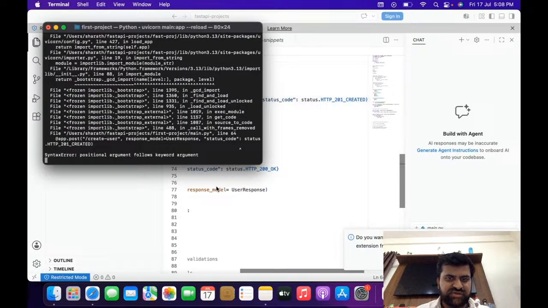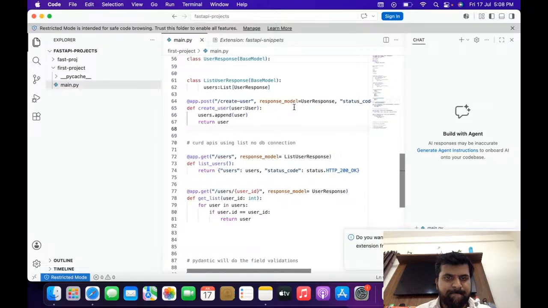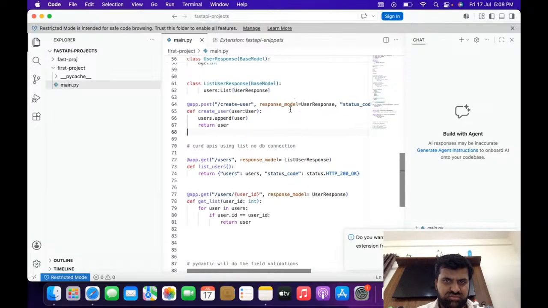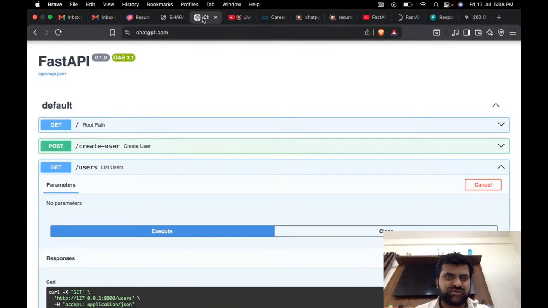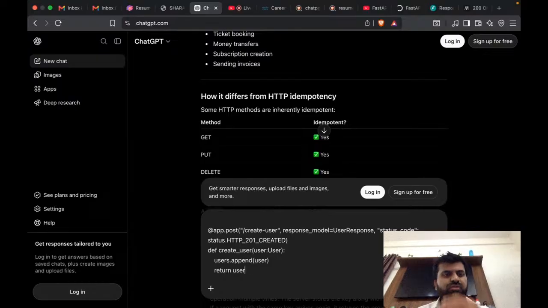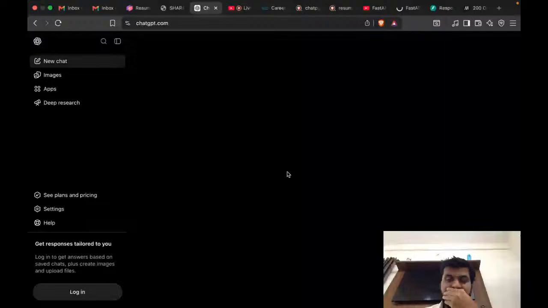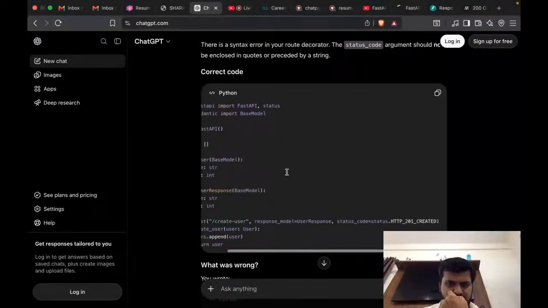Let's see any issue. Yes, it's there. Positional arguments follow, positional syntax error. Let us ask our GPT what is the issue.